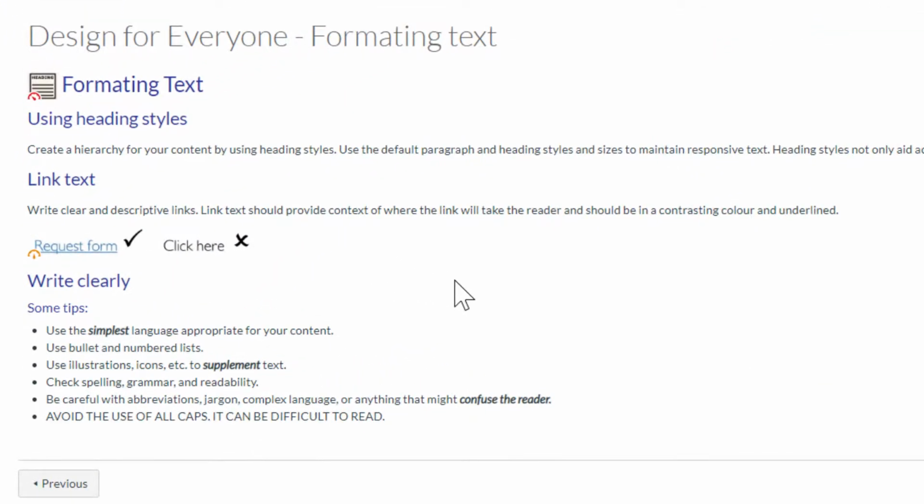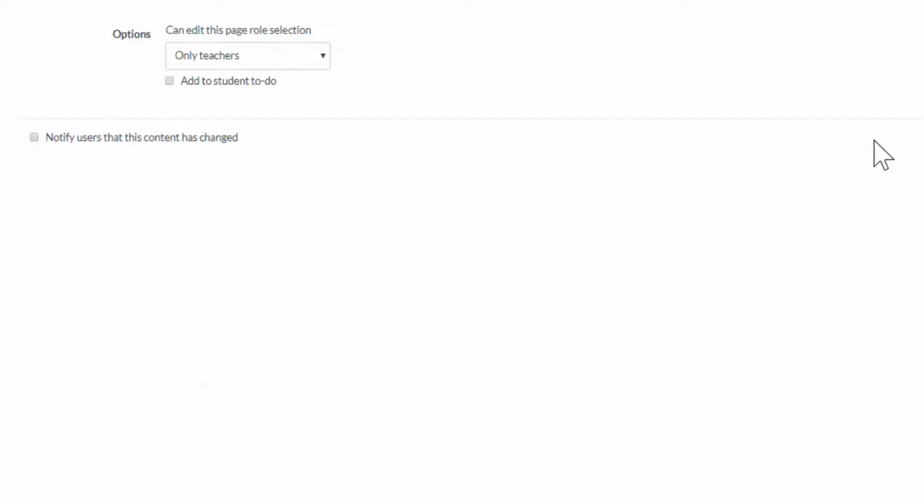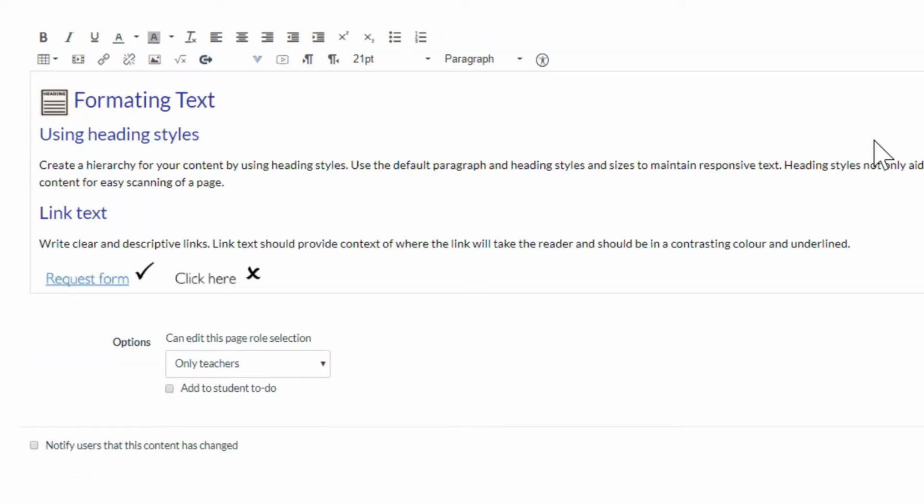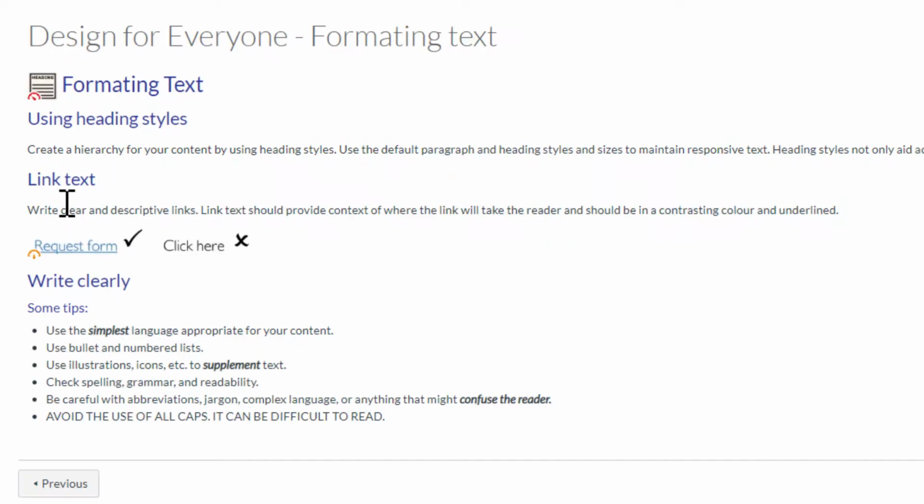Like I've mentioned, we want to create a visual hierarchy for your content by using heading styles. Heading styles not only aid accessible reading, but help to chunk content for easy scanning of the page. You can find your heading styles in the Rich Content Editor here. When creating links, write clear and descriptive links. Link text should provide context of where the link will be taking the reader and should be in a contrasting colour and underlined. Do not use the words click here.